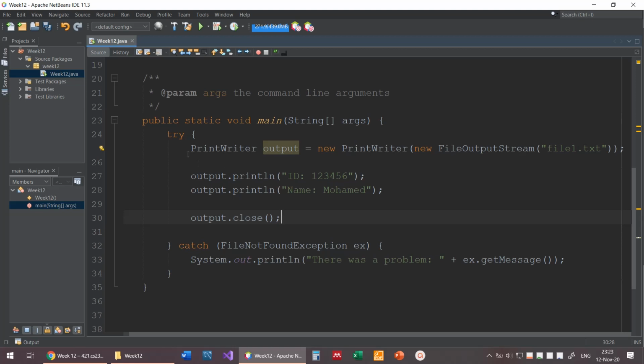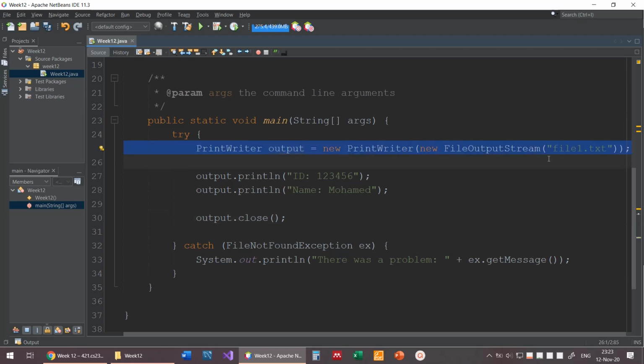So that's what is going to happen. I start by creating the file. If it doesn't exist, it will be created. And then I put this information inside the file. Of course, this is a text file. And then I'm going to close it after I'm done.